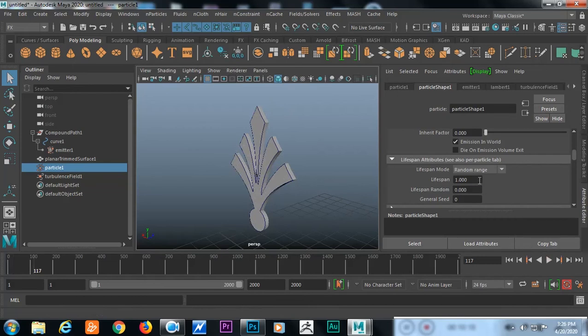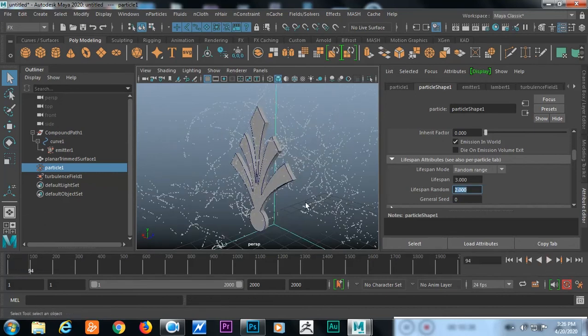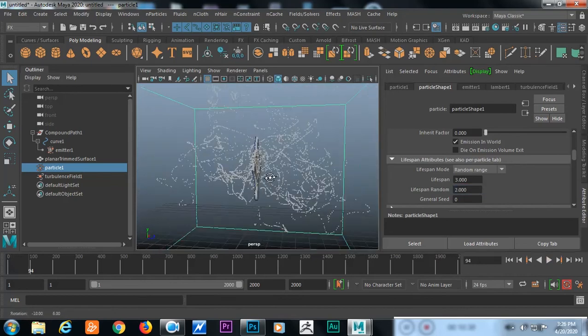Okay, so it's too slow. I'm just going to increase the amount, to 3, and random I'm going to keep at 2. So around 3 and 2 the particle is going to die randomly. So we'll just check it out. Okay, so it's looking pretty cool.